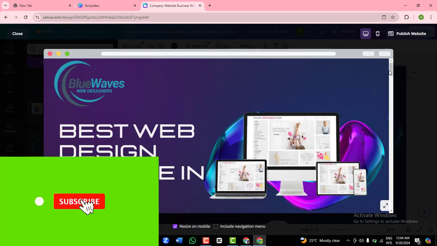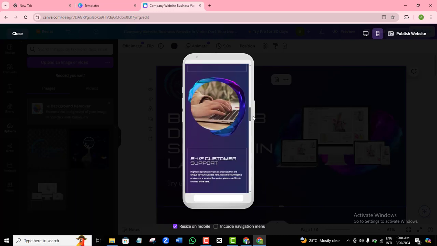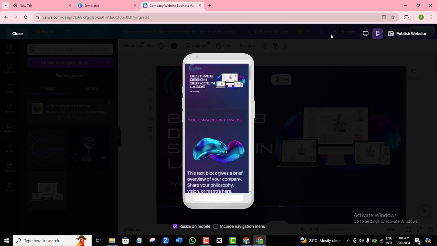Also, if I want to see what this looks like on a mobile phone, all I need to do is come to this mobile section here. I'm going to click on that, and again look at it all through. All right, so this also looks very good. So let's go back to the desktop view.